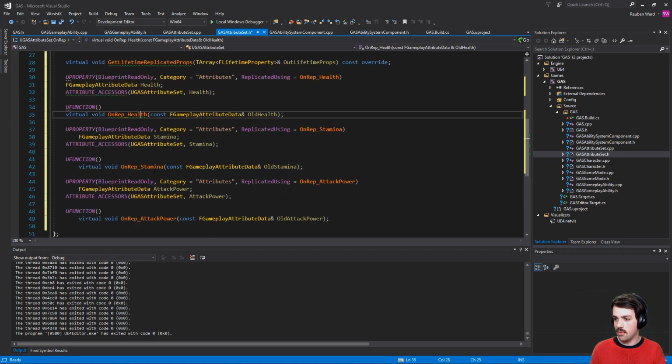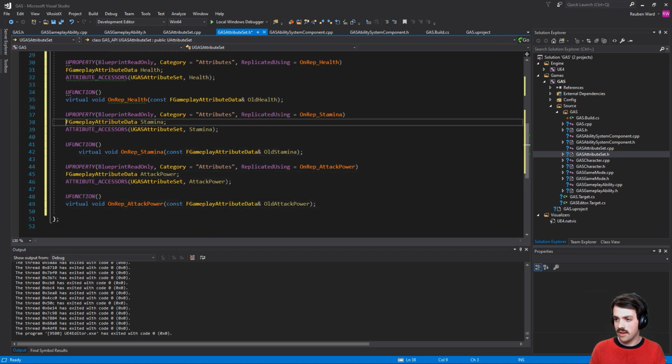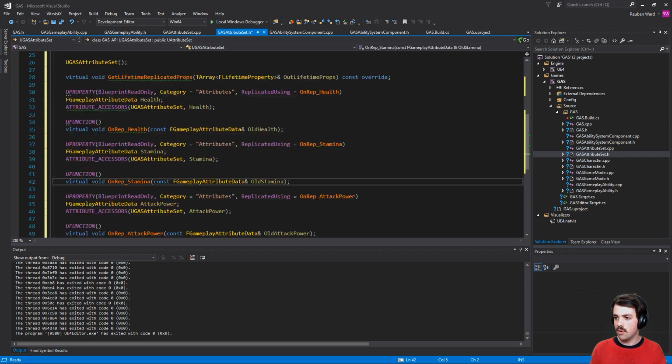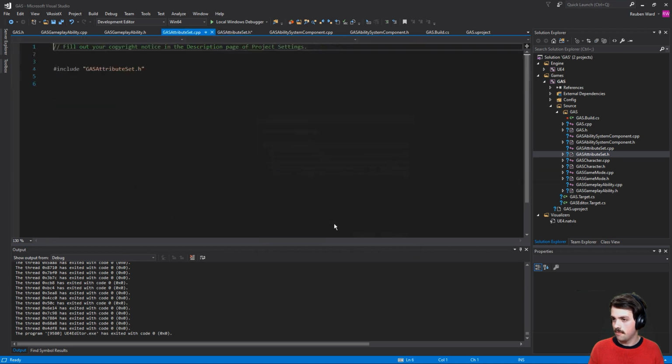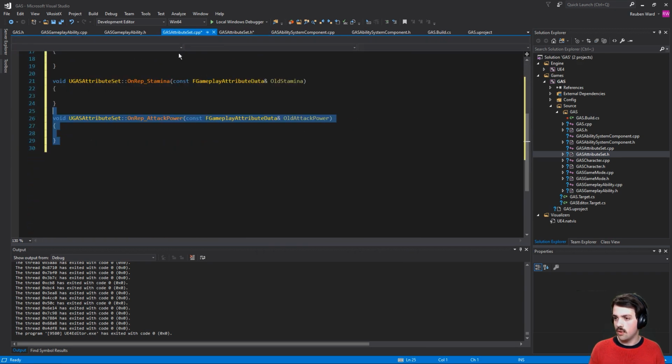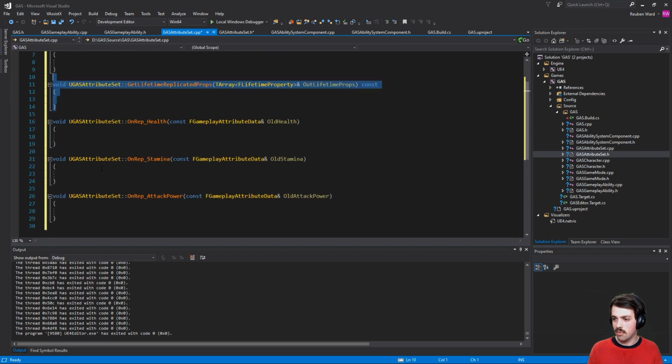So there's our health, there's our stamina, and there's our attack power. Those are the 3 attributes that we'll add. What you want to do now is create an implementation for all of those functions. So add your constructor, get lifetime replicated props, and then your health, stamina, and attack power.